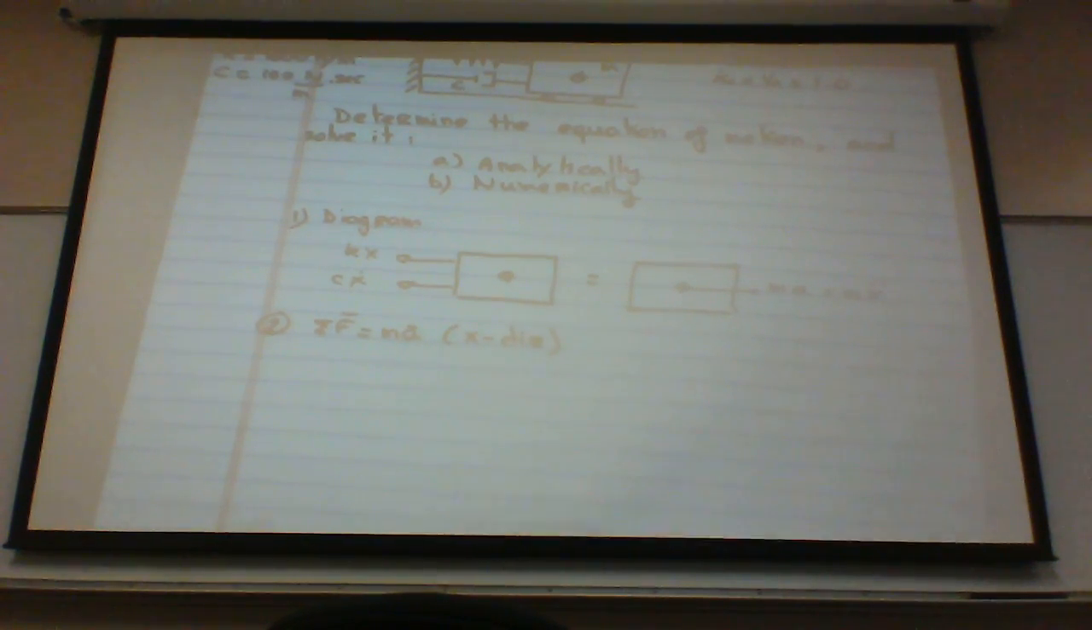Second, we apply Newton's equation, summation of forces equal to ma, in the x direction. So what do we get? Minus kx minus c x dot equal to m x double dot, which gives us the equation m x double dot plus c x dot plus kx equal to 0.